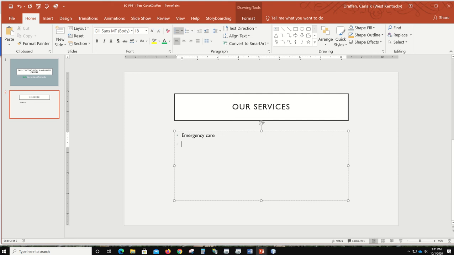And we want to increase the list level so it's indented and a little smaller. So up here in our paragraph group, you will see there is an increase list level. When you do that, it indents that forward underneath emergency care, and we're going to type in X-rays is hyphenated, and laboratory testing.